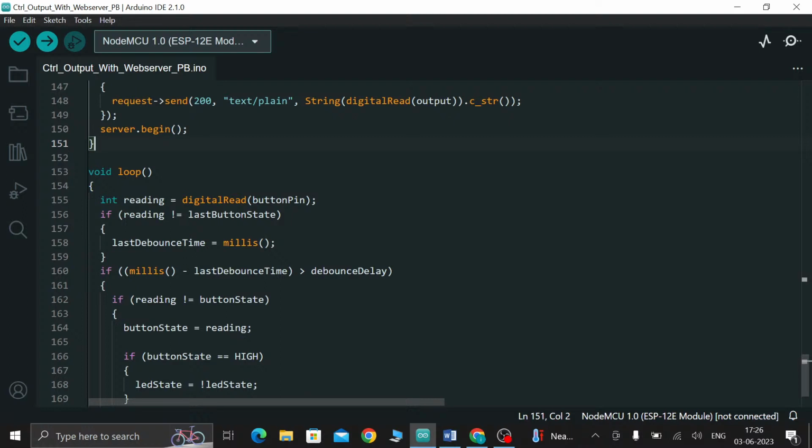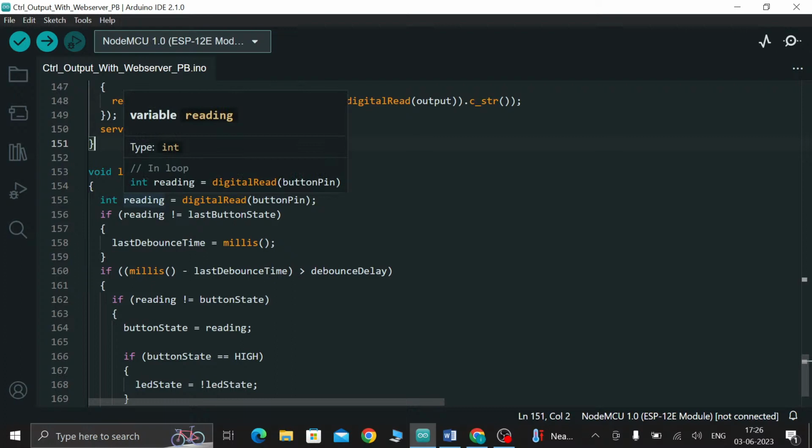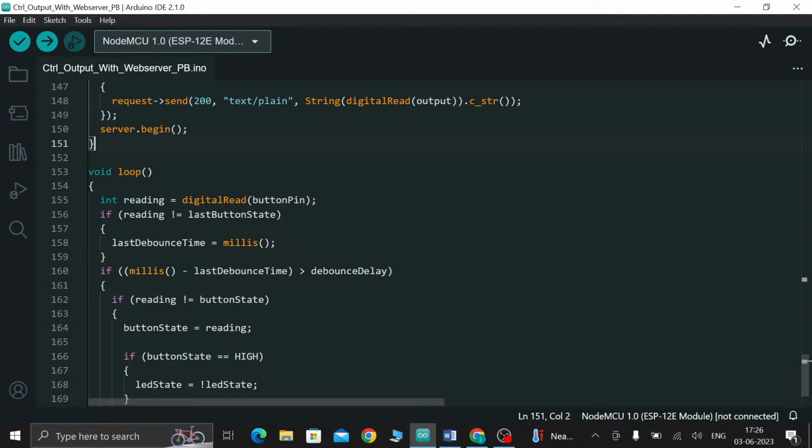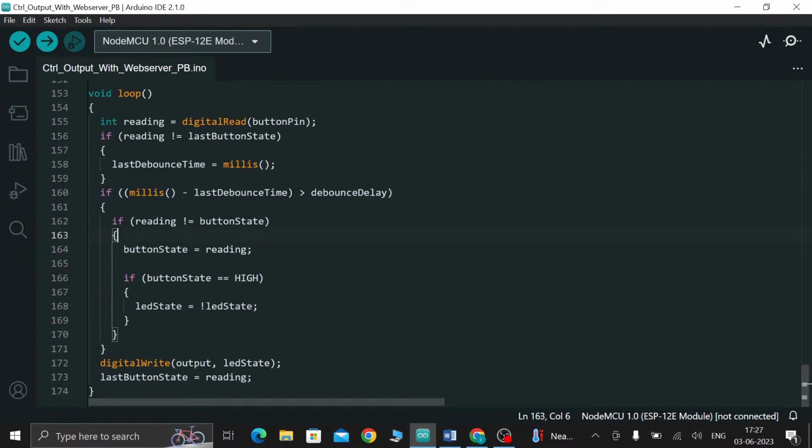And then coming to this, inside the loop function it continuously checks the state of the button, which is connected to the button pin, and controls the state of the output pin accordingly. It reads the current state of the button pin and stores it in the reading variable. In this condition, if the current reading is different from the last button state, it means the button state has changed. In this case, the last debounce time is updated with the current time, which is the millis function.